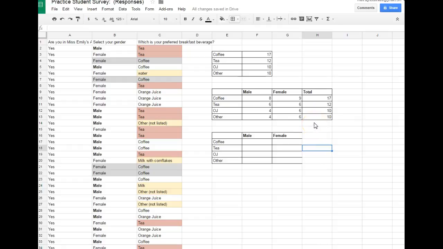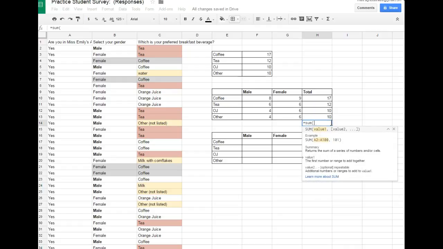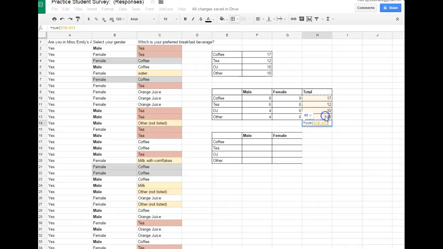So actually, I'm just going to make sure that I don't have any errors in my data. So this total is actually coffee, 8 plus 9 equals 17, etc. But now I want to make sure my column totals, so I didn't miss anybody's data. So I'm just going to press equal, SUM, that stands for summary, and then I'm going to highlight this column, close parenthesis, and oh, okay, great, I have 49.